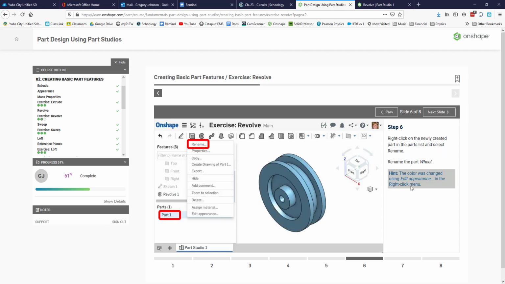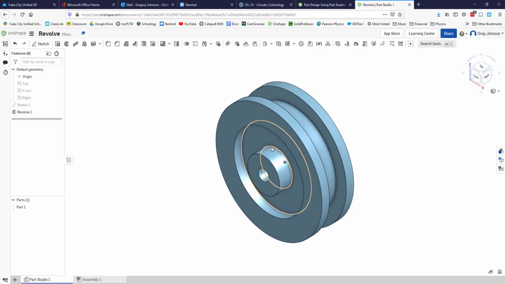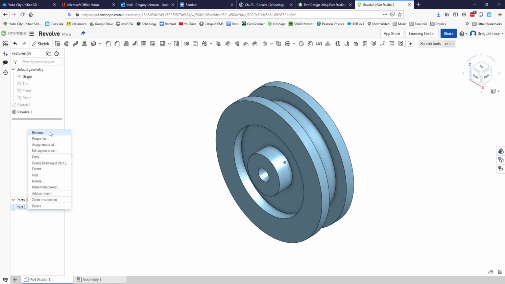Okay, they want us to rename it, and they want to rename it the wheel, and they also want us to, notice the color was changed using the edit appearance in the right click menu. We haven't done a lot of that. Let's do that. That'll be cool. So we're going to right click. It looks to me like it's the same in appearance. I don't know what they're talking about, but we'll rename this the wheel.